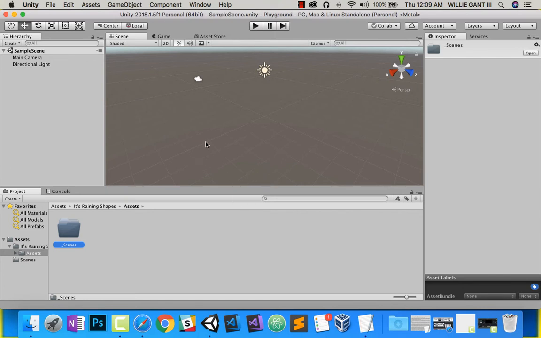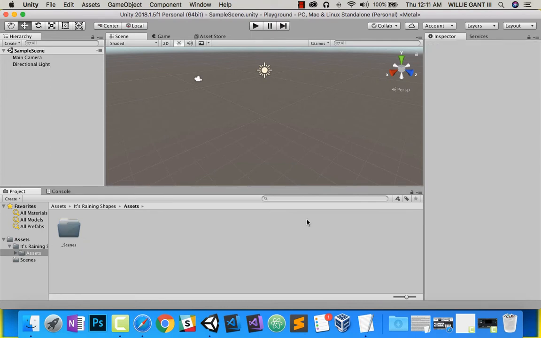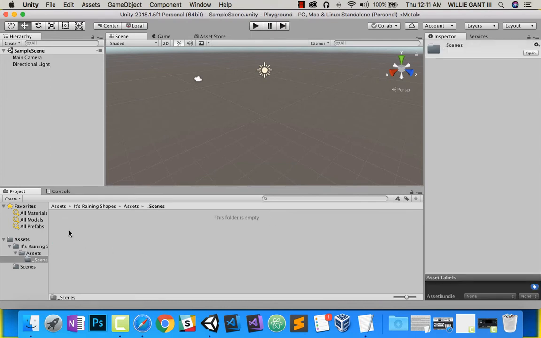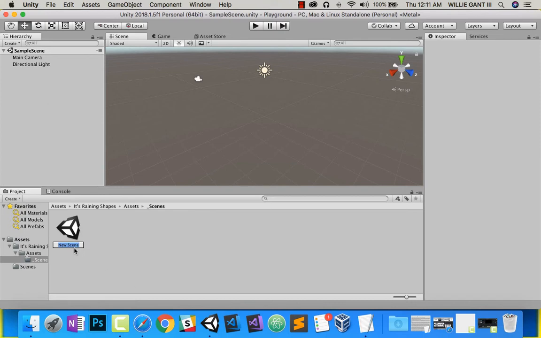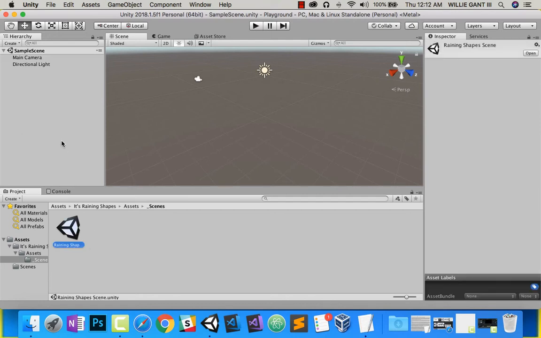I mentioned this in the previous video. If you look at our sample scene, you have the main camera, and you also have our directional light. Inside of our scenes, we're going to make a new scene, and this is going to be all about It's Raining Shapes. So I'm going to go here, Create, go to Scenes, and let's just call it Raining Shapes Scene. You can have a bunch of different scenes, and if I double click on it, you can see now I have that up here. As we go on in the future, we'll do the same thing in our playground. We'll make more folders and more scenes.